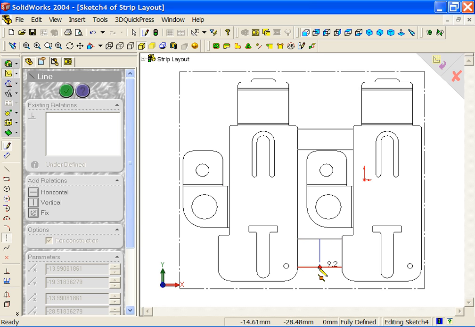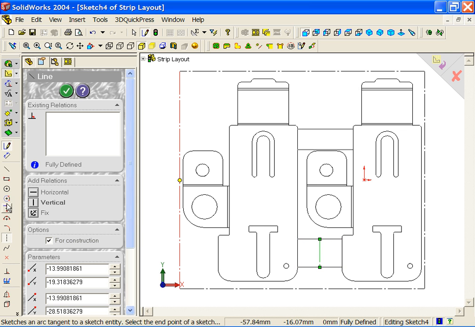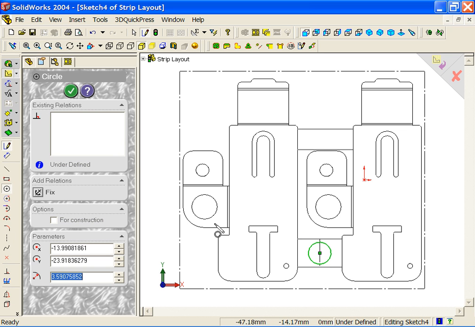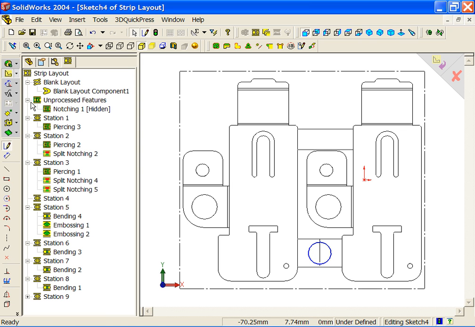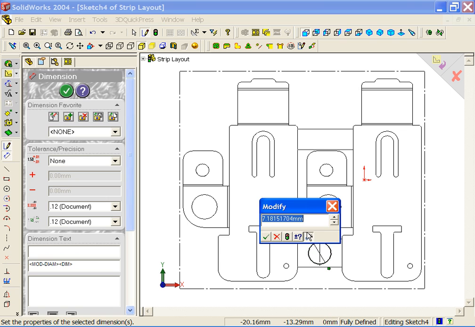So center it right on that carrier, and just use a standard circle. We can also pull from our library features if needed. So need a dimension on there. So let's put a smart dimension, and let's leave that at about 5.